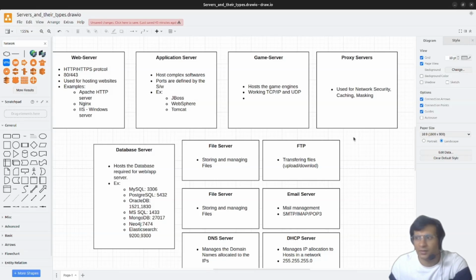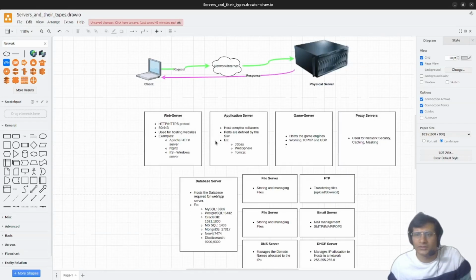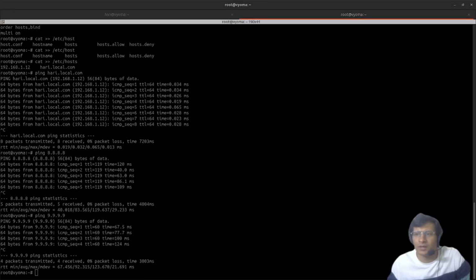So this is all for today. This is mostly the security part. Let's dig deeper into our practical part. So I'm turning on my server.